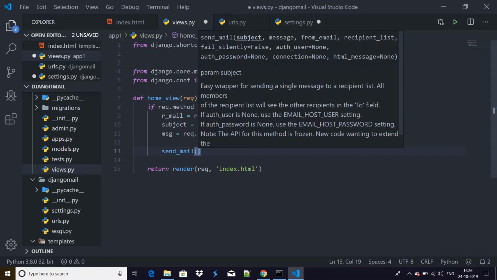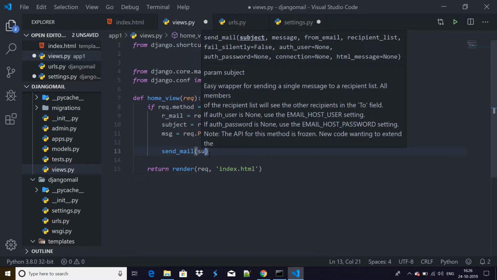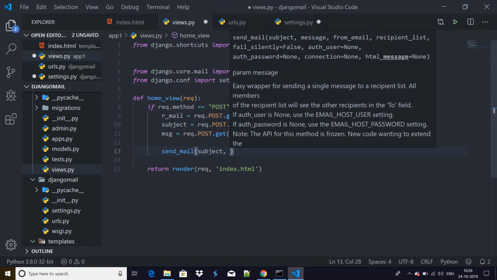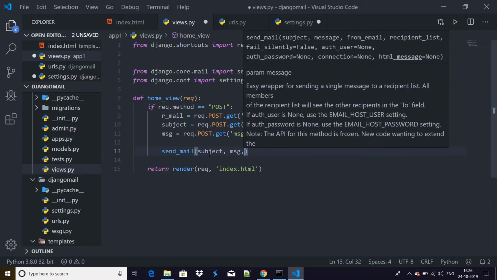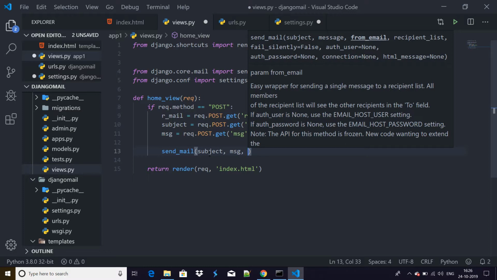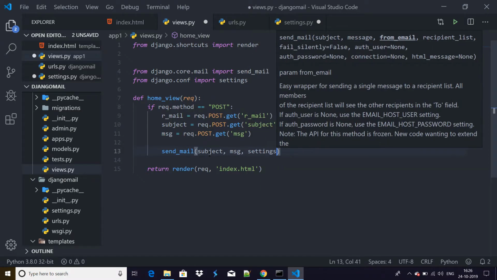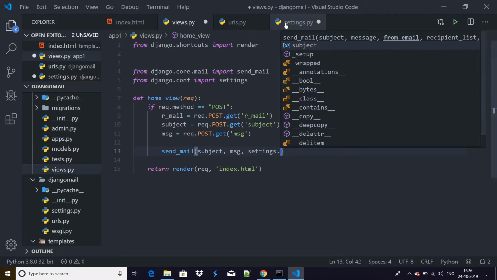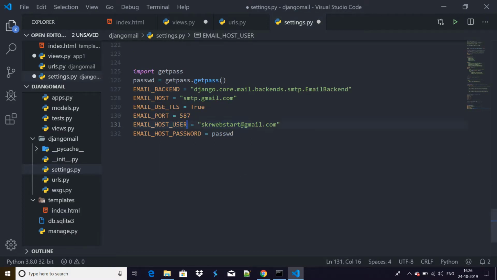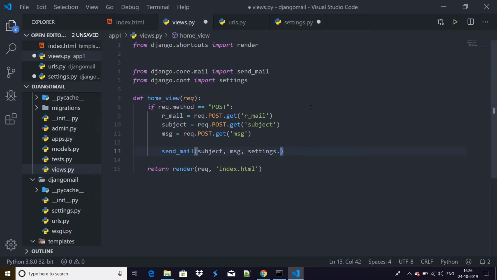The send_mail function is used here. The first argument we pass is the subject, which we have stored in the subject variable, so we write the variable name subject. The next is the message, which we have stored in msg, and the next is the from email, which we get from settings.py. So here we write settings dot and the name of the variable in which we stored it, which is EMAIL_HOST_USER, and paste it there.